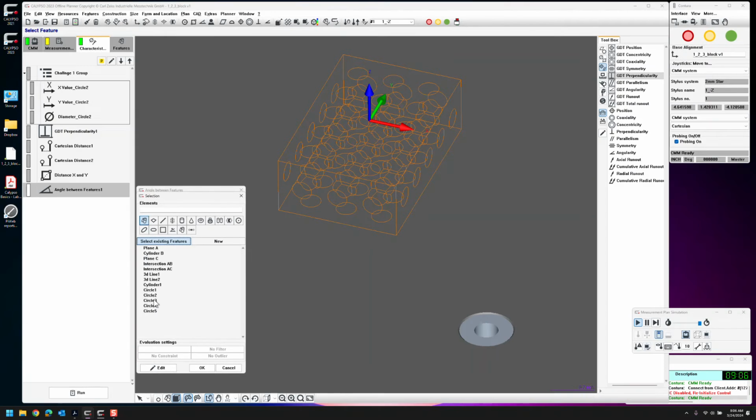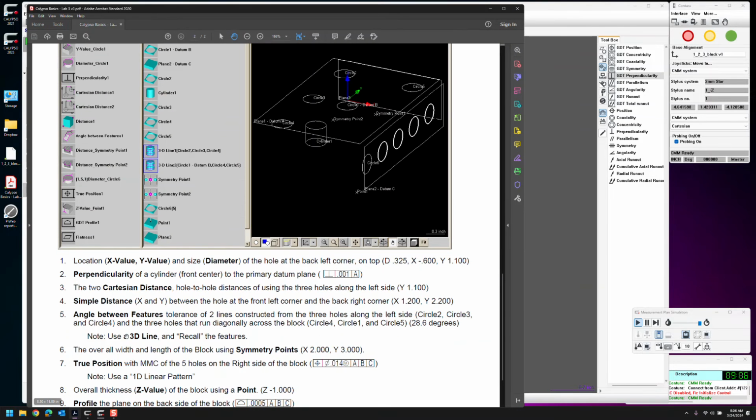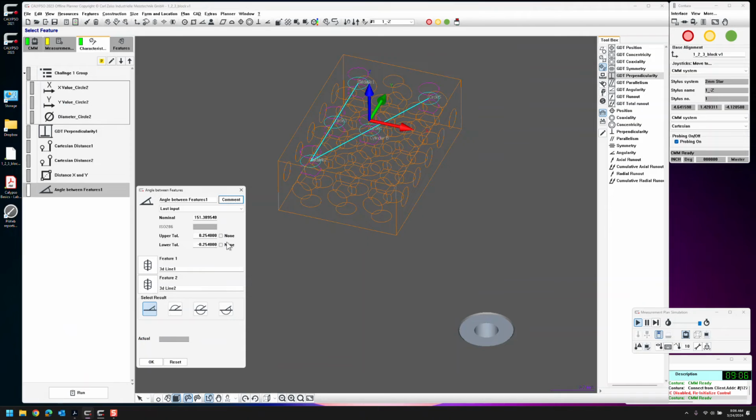Feature 1 is 3D line 1. I'm just going to do the simple thing, Control C, Control V, backspace, type a 2, hit enter. My second line is in there. What's the nominal I'm looking for? I'm actually looking for 28.6 degrees. So this is not 28.6 degrees. There it is, 28.6. Quick explanation.